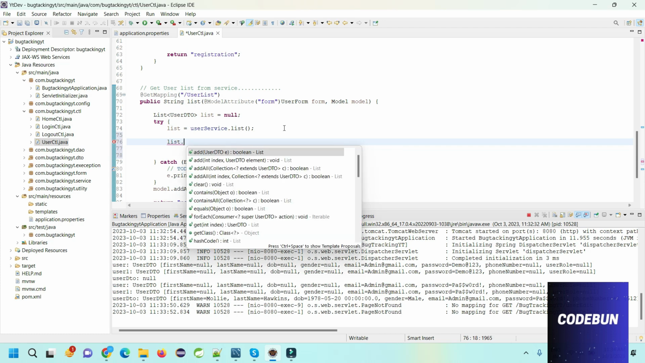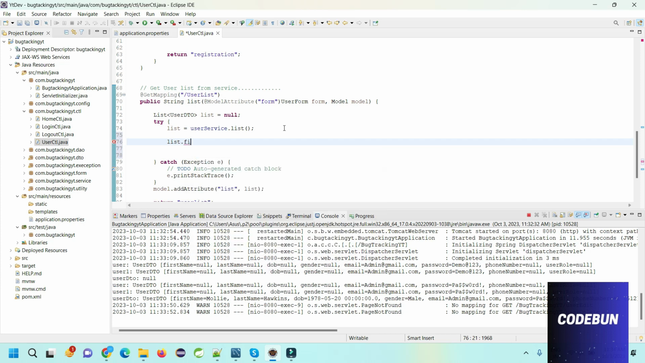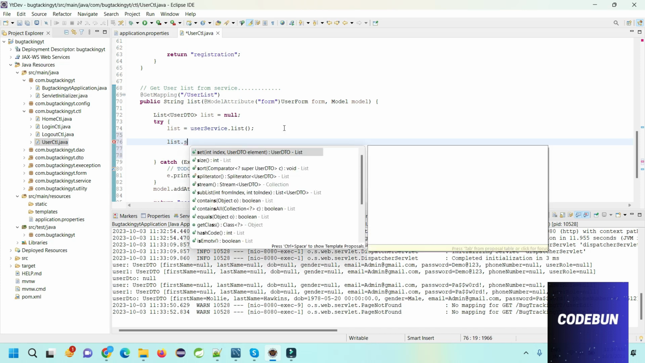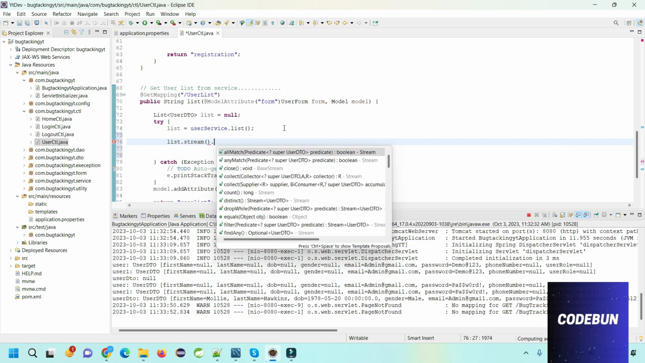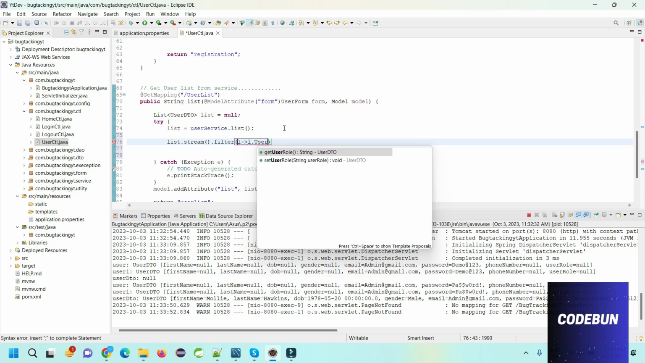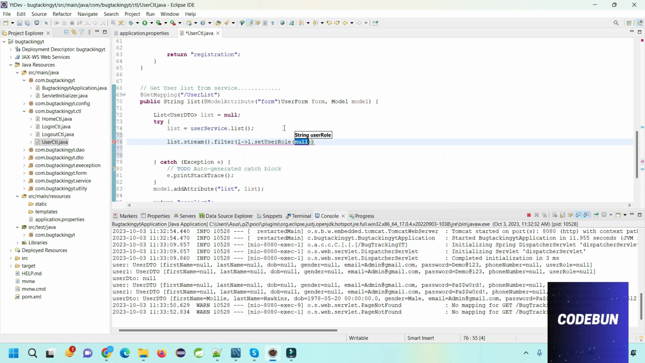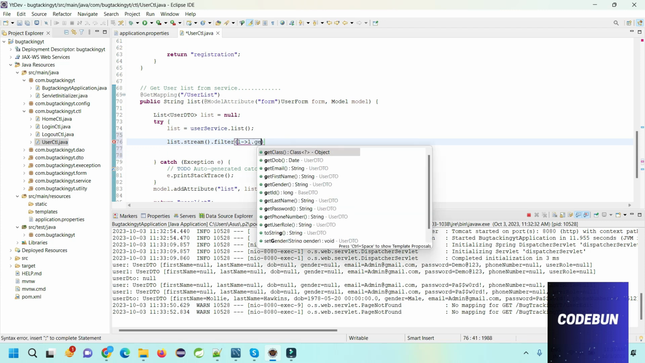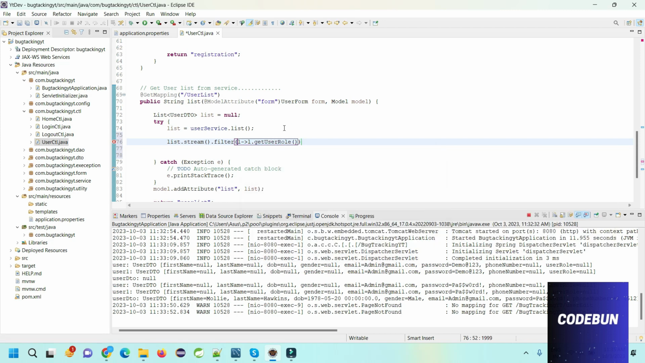list dot filter. Sorry, first we have to stream it. So list dot stream dot filter. I'm going to say L and a lambda expression, L dot user role. I'm just adding a check over there. Oh no, I don't want to set it. I just want to add dot get user role dot equals to, what is the name? What is the role type? User. That's it.